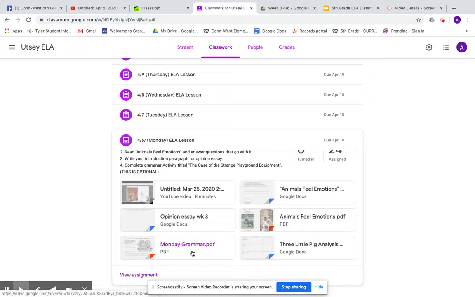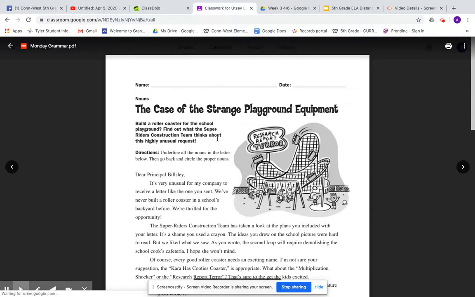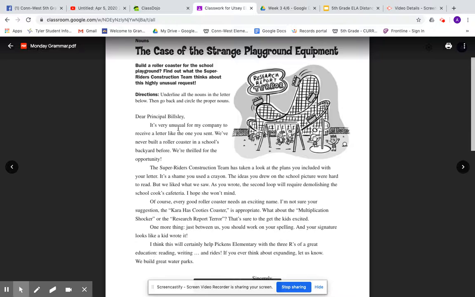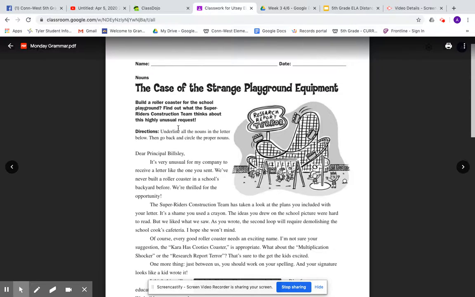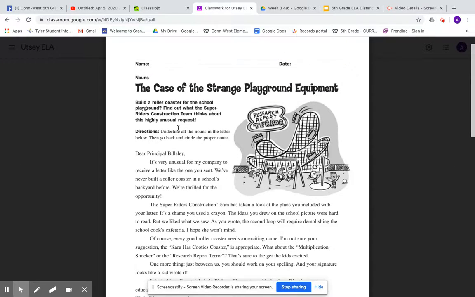And that's right there. Monday grammar, and it's going to be all about nouns. A lot of the grammar is going to be a lot of review and things that we've already learned about. Okay. Now, with this one, it is a PDF, and if you are kind of fancy with technology, you can edit on PDFs and figure out how to edit on PDFs.